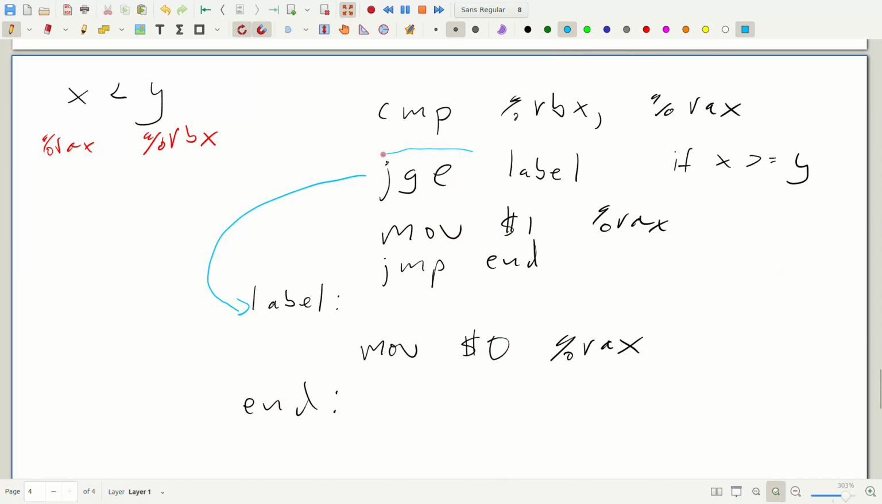And if you wanted to do the JL version, you would just swap these values. So you're negating the condition, which inverts the result. So you would just swap these values if you do the JL version.